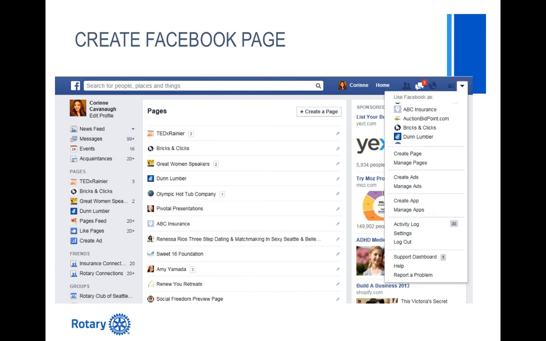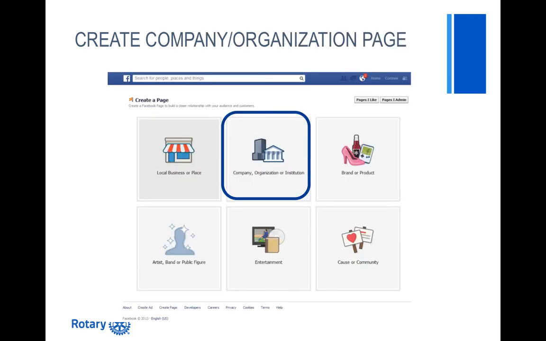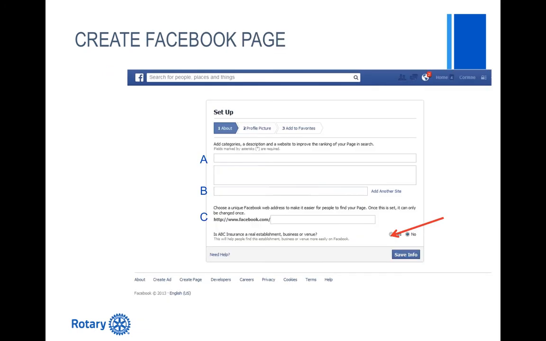So here you can see I'm using this panel to go ahead and select to create a page. So I've clicked the quick panel, and next I would click the create page button. After that, I come to a menu like this. You have several types of pages you can create. For the purposes of Rotary, you would call this an organization or institution. So you would choose that middle top one there.